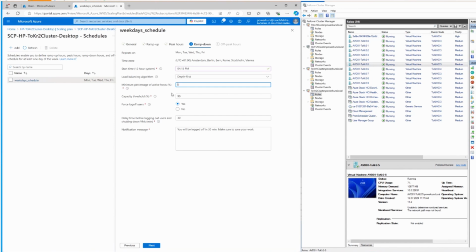Let's leave it at 0, because in my experience, then we would see every host is shut down if every session is gone, right? Okay. So, the capacity threshold. This is a bit complex, and for us it took a while to understand it, right, Bernhard?